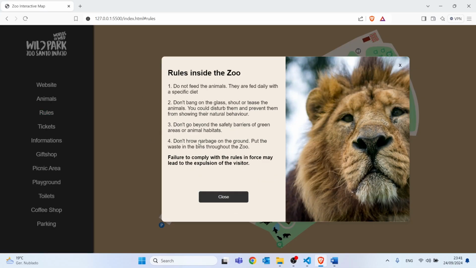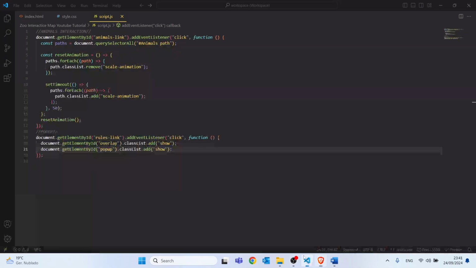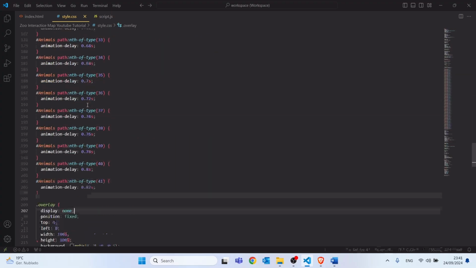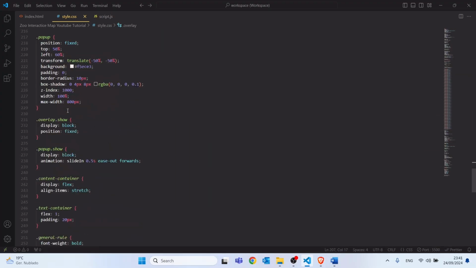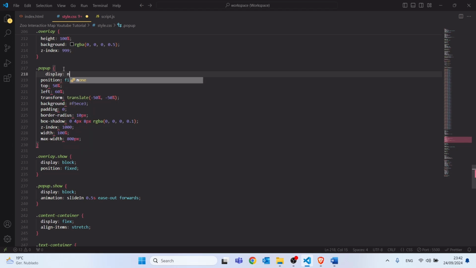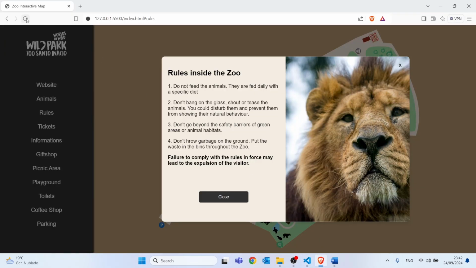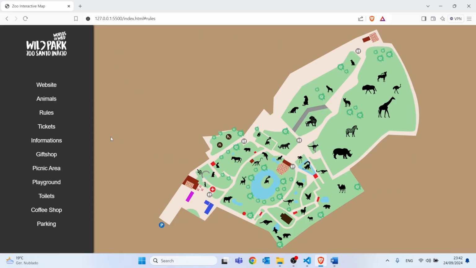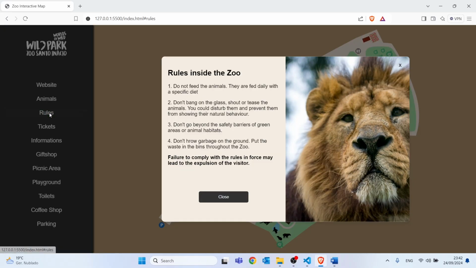So the pop-up is still there because I didn't set the display back to none. So if I type display none here and we go back to the map, let me restart here, and you click on rules, the pop-up and the rules appear.